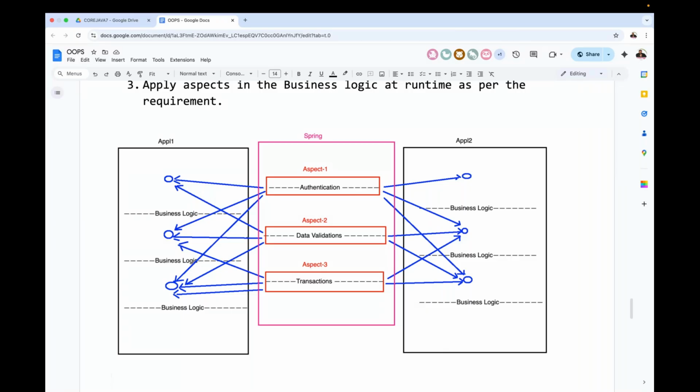Instead of taking these applications, we can take modules, for example, in a single application. Here I'm saying application one, application two, and that's why we are getting some confusion here. For example, in place of these applications, take modules in a single application. There also we are able to achieve it.